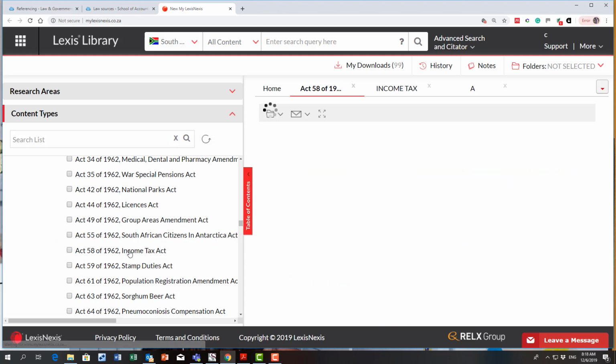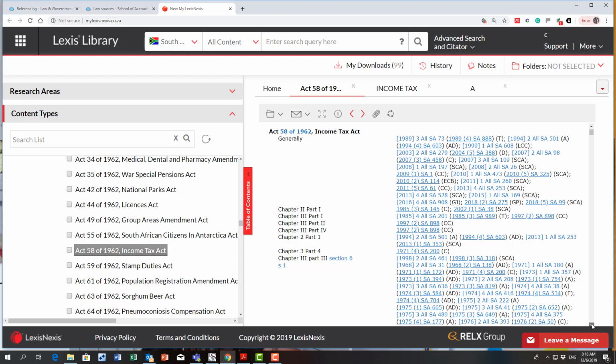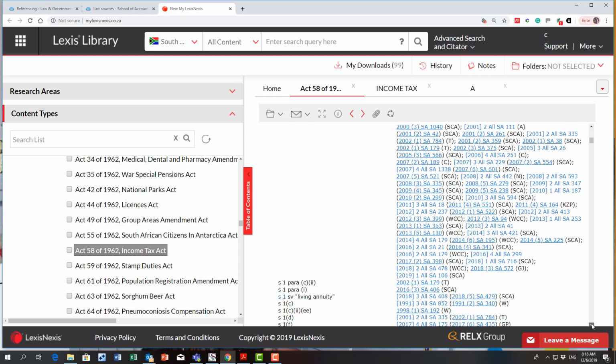So once we've selected the Income Tax Act, all the court cases that deal with this particular act will be displayed in the results pane. You'll also notice that there are court cases that deal with specific sections of the act, and as we scroll down you'll also notice that there are court cases that deal with specific subparagraphs within the act.